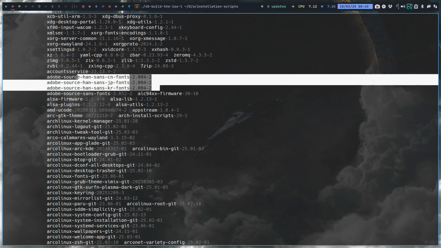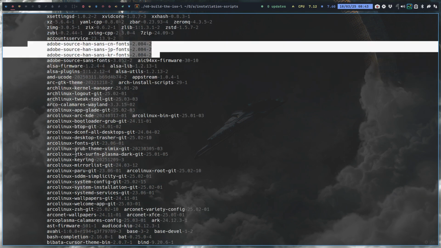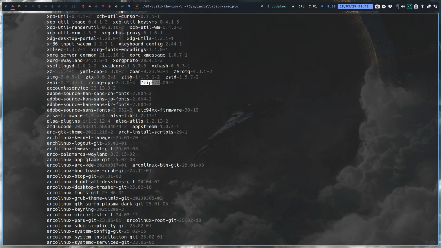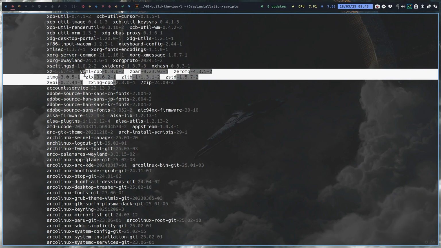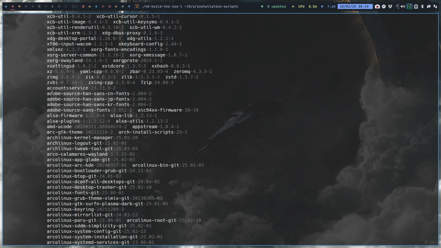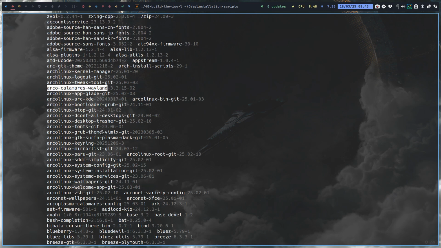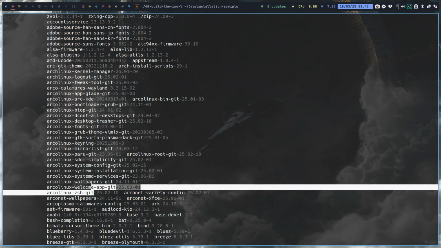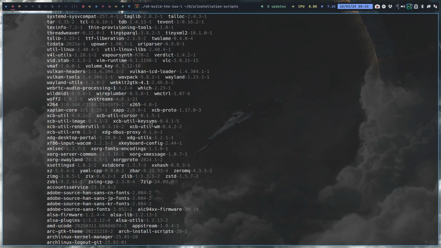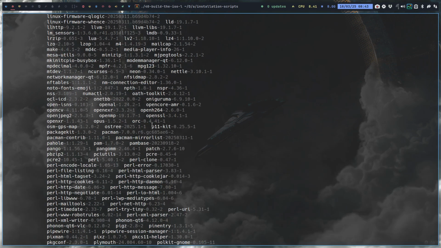Here we got some fonts, the fonts I talked about. And here we get something else, right? So here it stops with Z, from A till Z, and here it starts again, alphabetically. A, oh look at that, Arco Calamares Wayland, ArcoLinux RKD. So these are the stuff that is from us. As you see, it's not that much, right? That's it. And there's a long list of stuff.